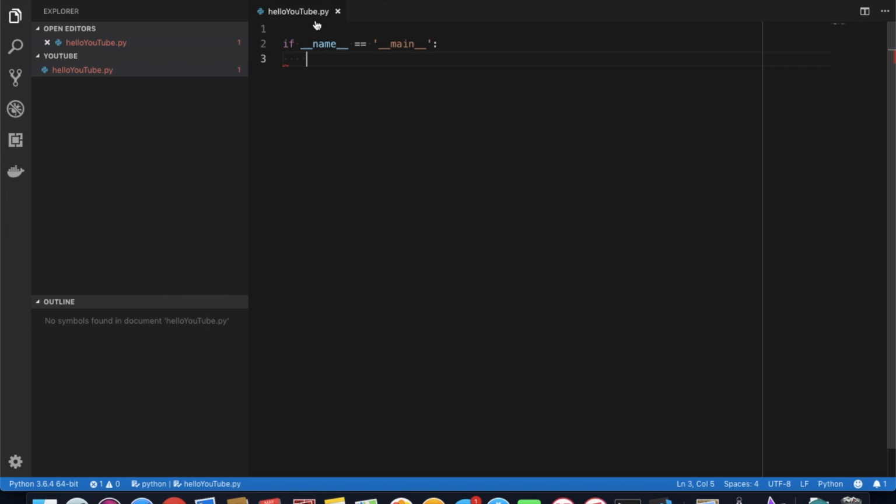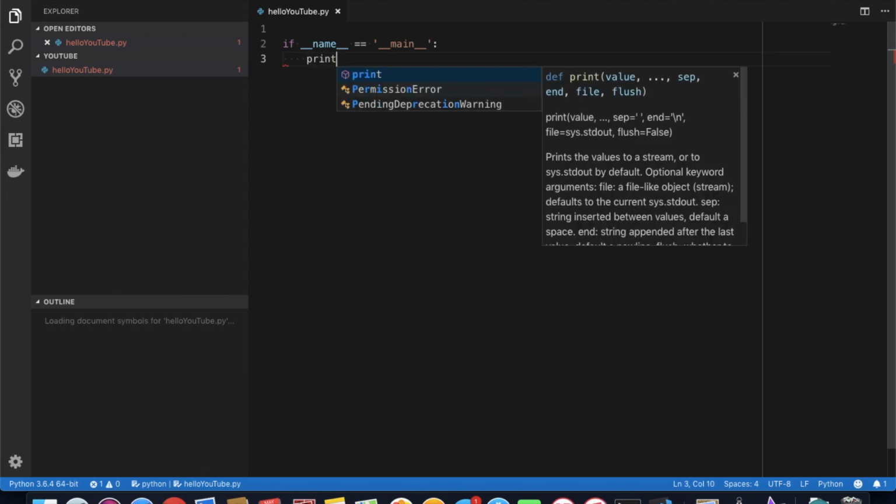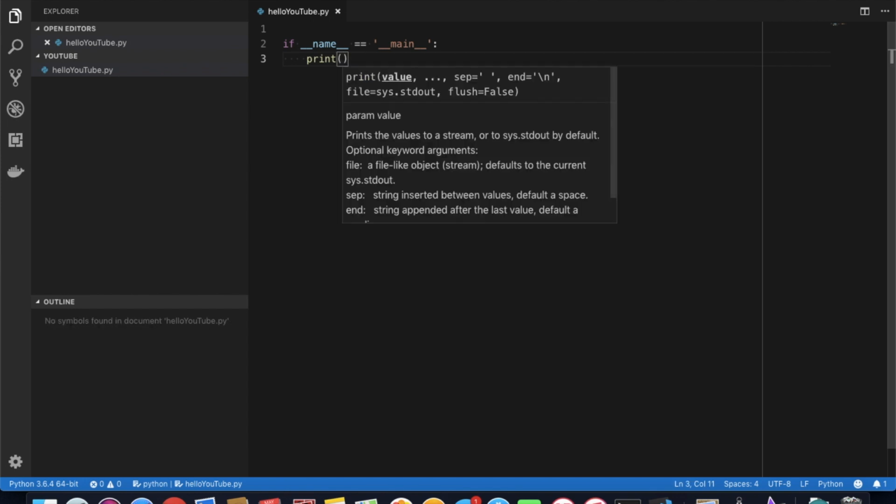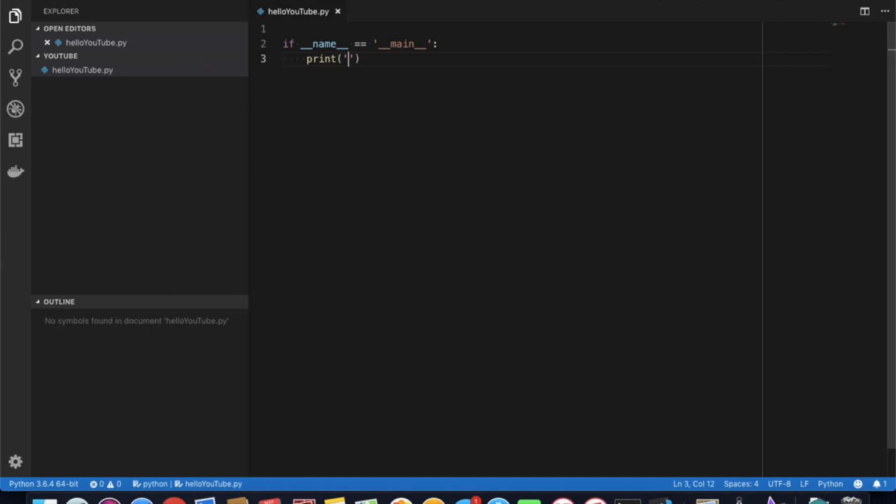So basically this says, if this condition is met, then what we want to do is print out to the screen and say, hello YouTube. So in Python, we're going to do print, and then parentheses, and then another quote mark, and then we're just going to say hello YouTube. So this is kind of the basic program.